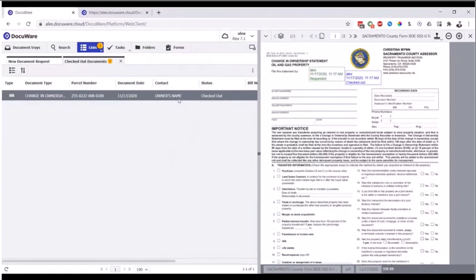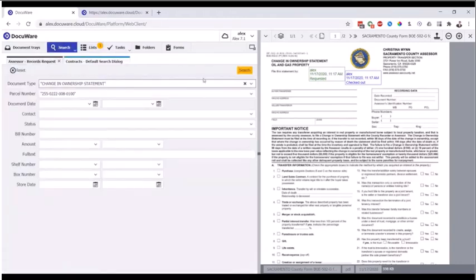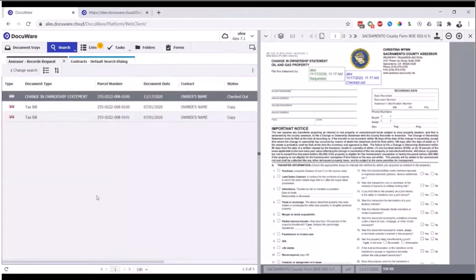When we're ready to check that document back in, we might want to say, well, what are all the other documents that are in box number 11? So if we were to go search, instead of searching by a specific record, I could say, show me everything in box number 11. And then this should be an inventory of all the documents that exist. You can see this one's still checked out, but I could check that back in.